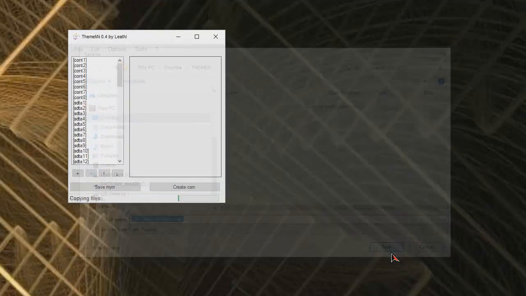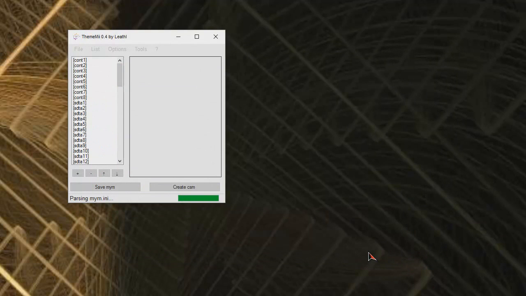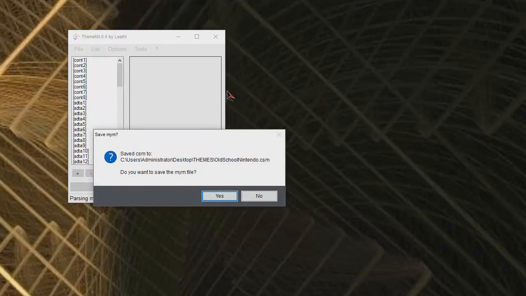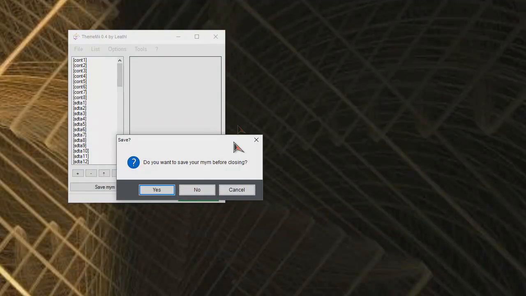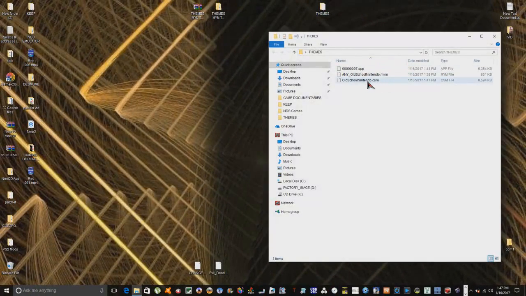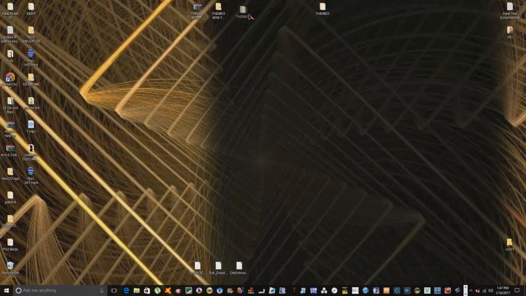Alright, I'm going to hit Save, and there we go. Do you want to save the MYM file? No. Okay. So we're all done, guys. Do you want to save the MYM before closing? No. Okay. So here's our CSM file. Drag and drop it out here. And that is absolutely it.